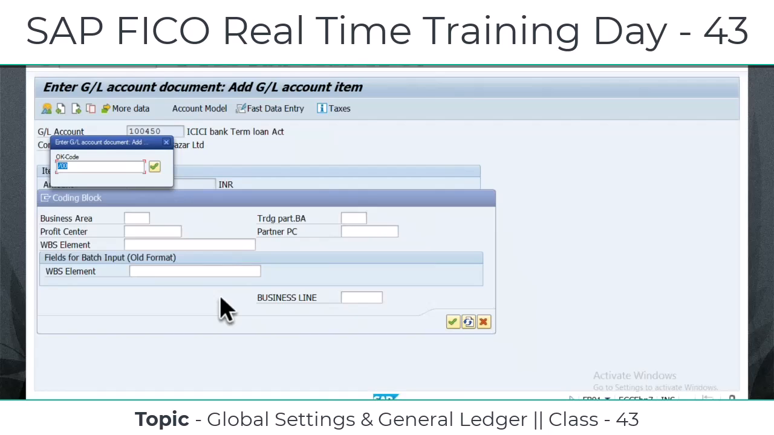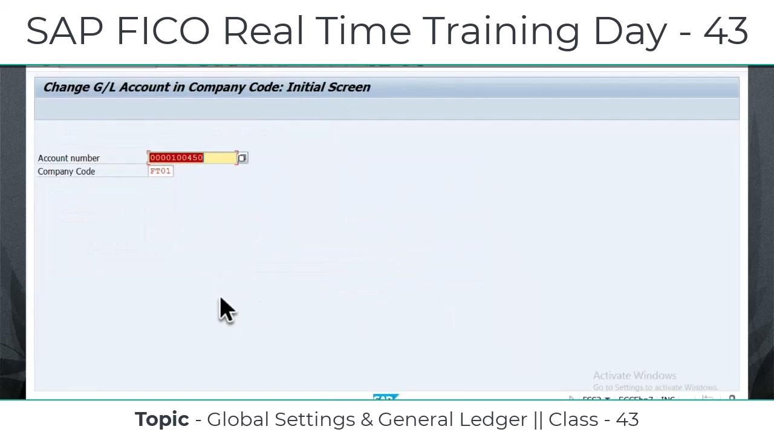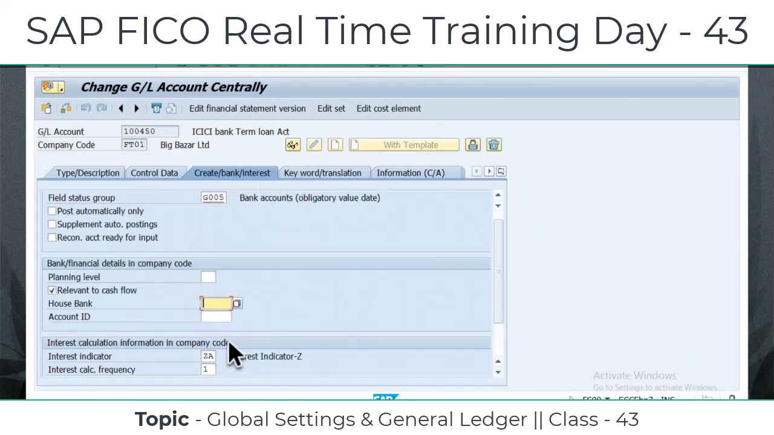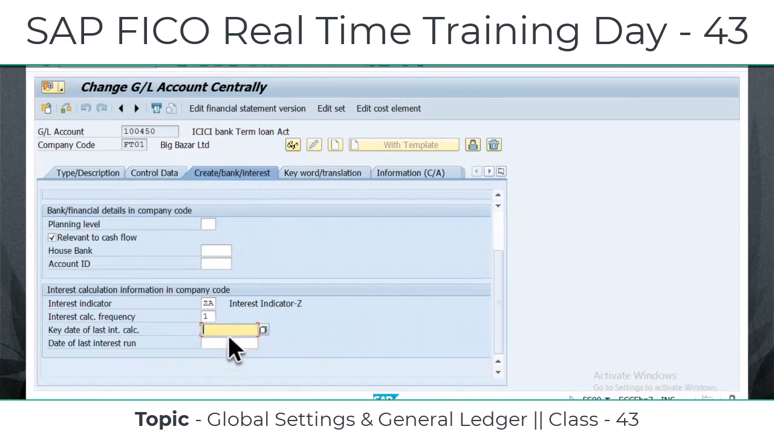Done. So two steps I am processing here. One is to generate the accounting entry, generated. The second step is to update the master record. Update the master record means, in this term loan account, the system is going to update the log. Now see how it is going to update the log.